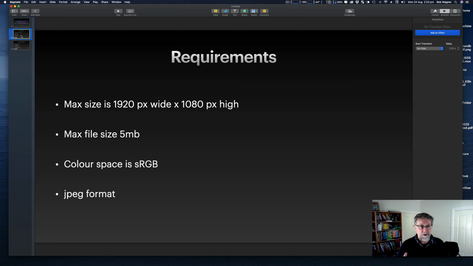The second point there is the maximum file size needs to be no more than 5 megabytes. And if you're following the dimensions that we just talked about, then it would be very rare that you would ever get past 5 megabytes. But if you've done something to your image and you've exported it and then you look at it and you find it's 10 or 15 megabytes, then you've done something wrong in terms of the dimensions. So the maximum file size should be no more than 5 megabytes.